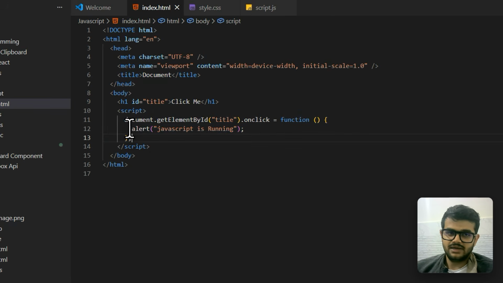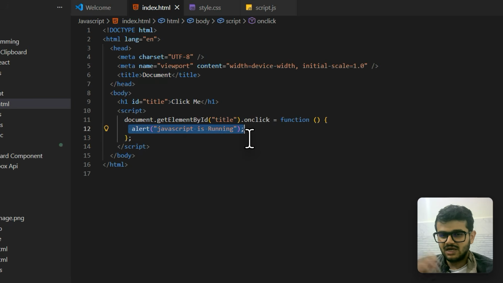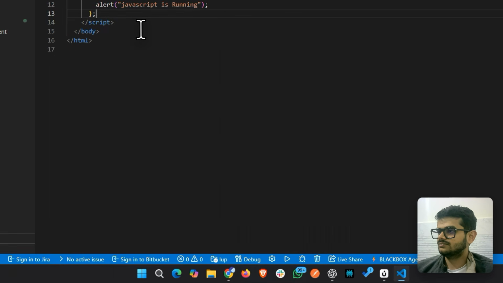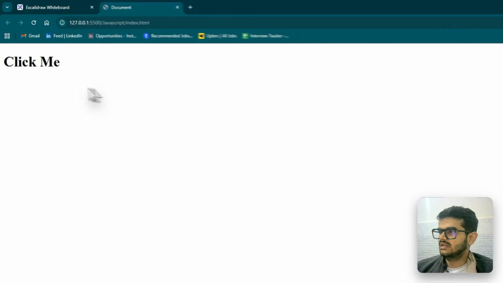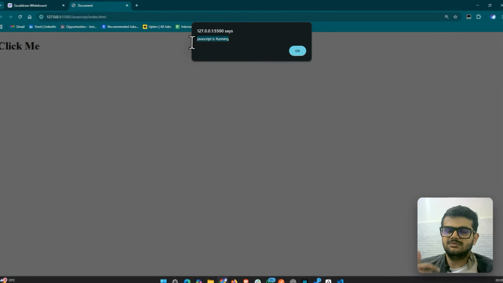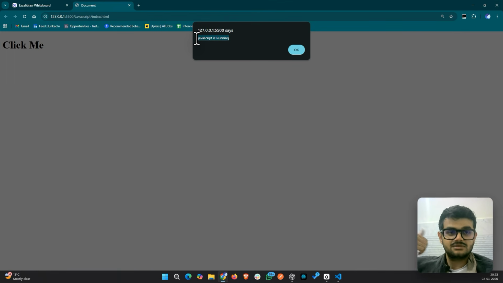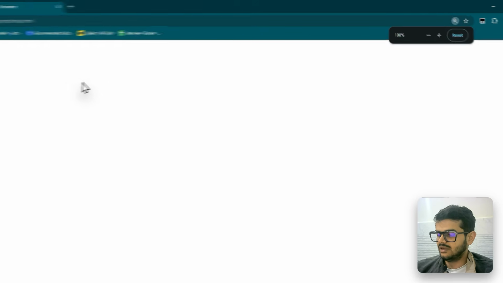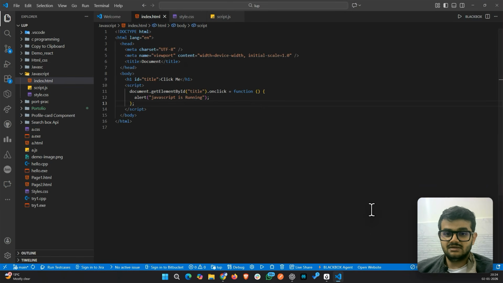It will just say alert, right? It will pop up from the browser, it will alert that JS is running, so that we get a confirmation that JS is running absolutely fine. So now I'll click on open with live server, and if I click on click me, see it says JavaScript is running. It means that the alert box is working properly, which means that your JavaScript is running absolutely fine, right? So this is how we run internal JS.